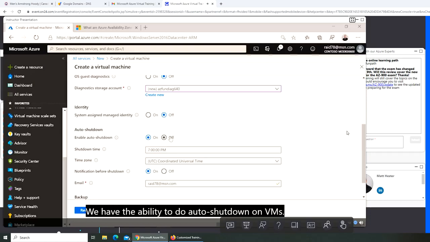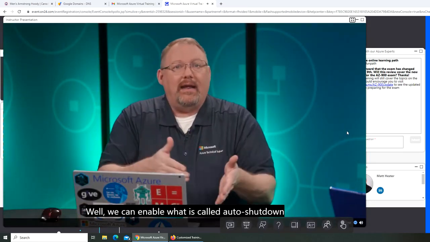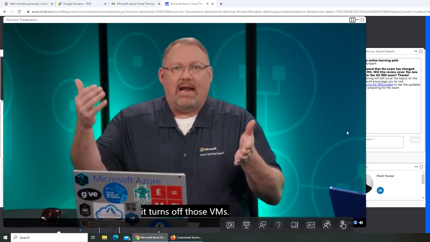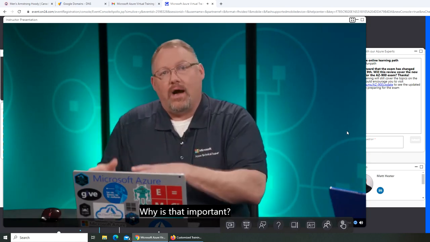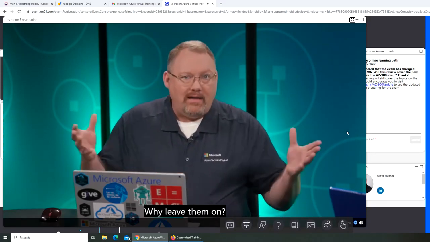We have the ability to do auto shutdown on VMs. You know, our mom always, or at least my mom always told me, turn the lights off when you leave. One of the common methods that's happening inside of Azure is, why do I have 15 servers running over the weekend when I know 5 servers will cover it? During the week, I need all 15, but on the weekend, I only need 5. Well, we can enable what is called auto shutdown of those VMs so that every day at 5 o'clock on Friday, it turns off those VMs. Why is that important? You reduce your cost charges. I don't need them. Why leave them on?